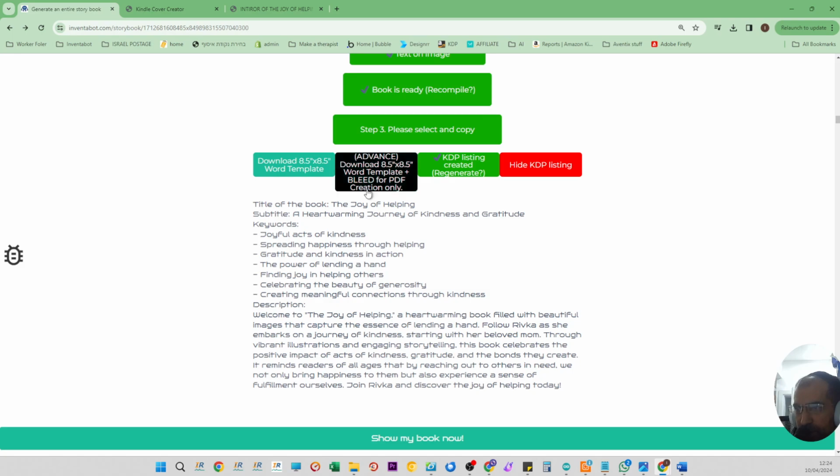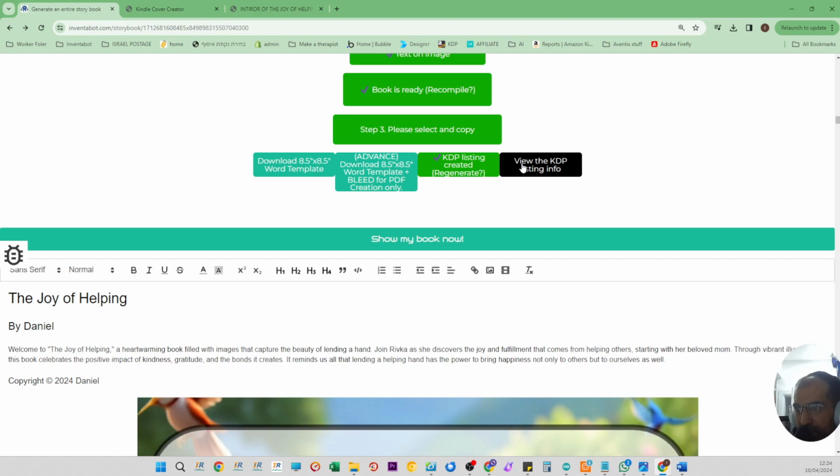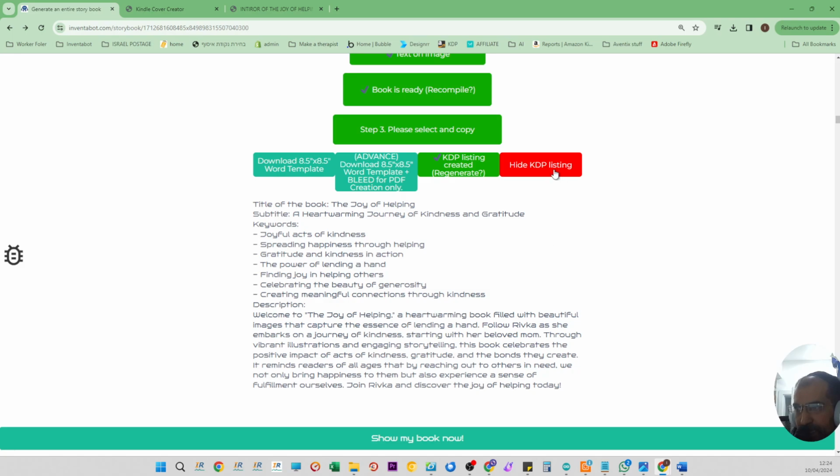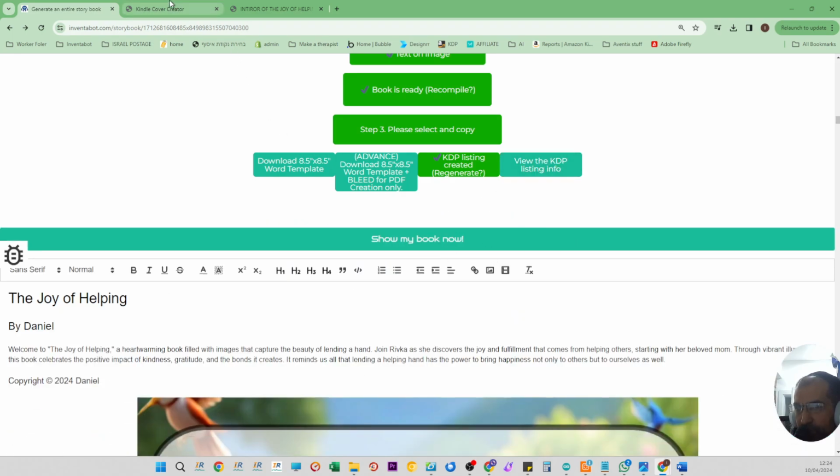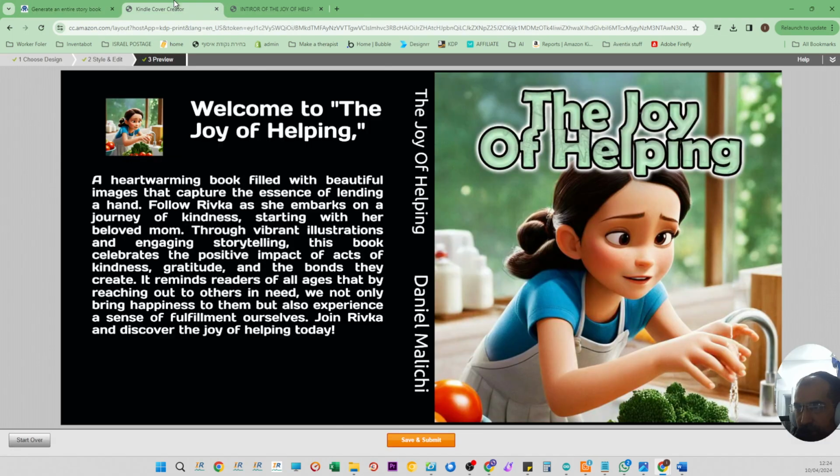So those are the two new functions, this button here and the ability to create a KDP listing and view it on the actual page, so you don't have to leave this page when you're creating your books. So let's just make sure this is all good, and then we'll complete this book and actually submit it to Amazon Live.